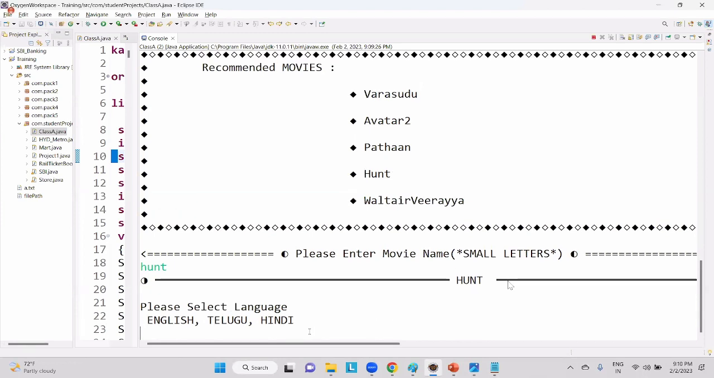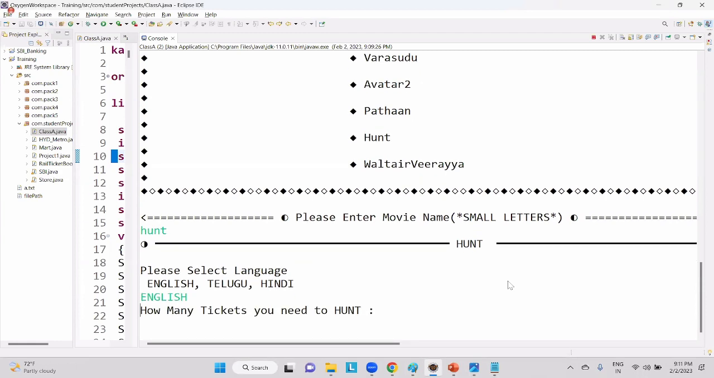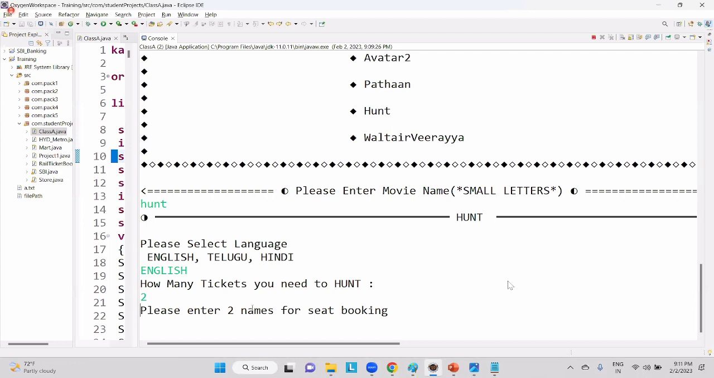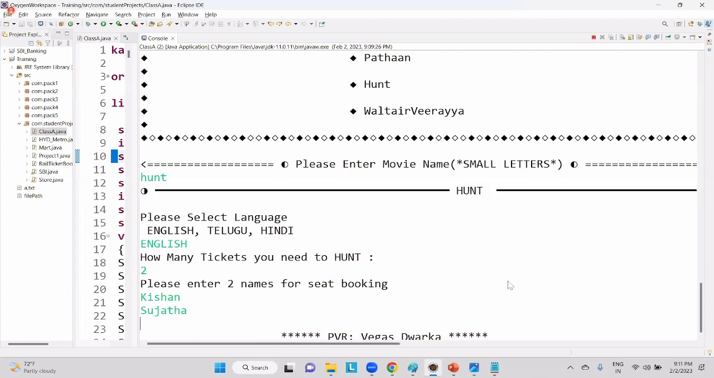Please select a language. Which one shall I select? English, I guess. How many tickets do you need for Hunt? Let me go with 2 tickets. I am pressing enter. Please enter 2 names for seat booking. Let me enter SUJATHA and press enter.